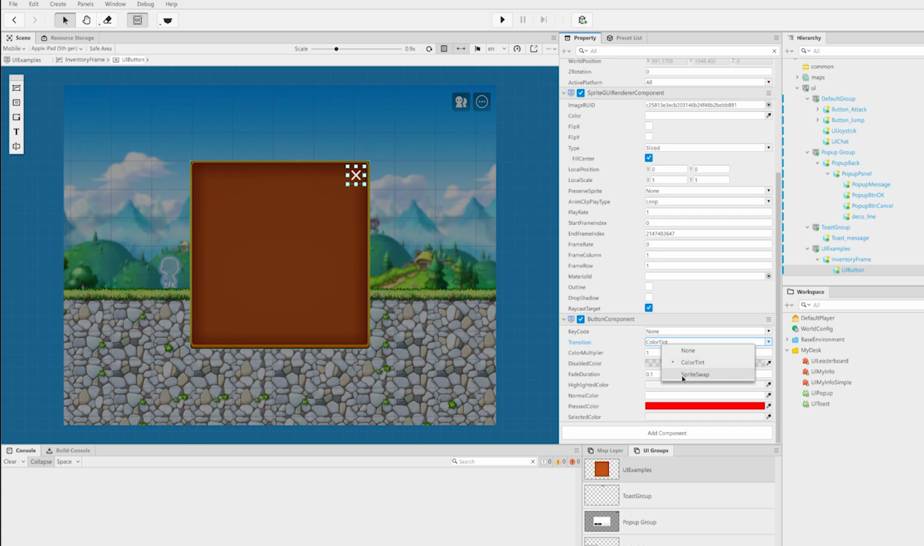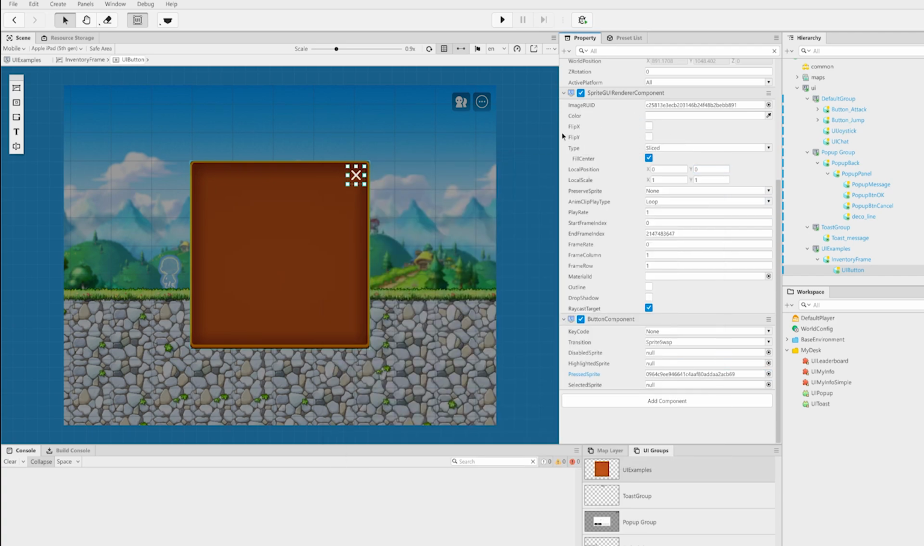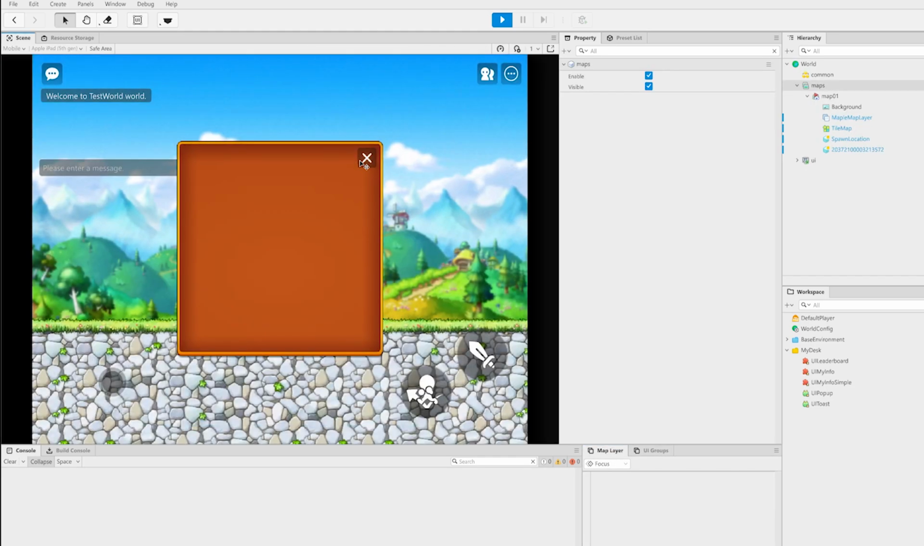We can change our transition to something different. So if we want a sprite swap instead, now instead of having color tints based on our different interactions, we can change it to be a specific sprite. So when I press the sprite, I want to change to a different sprite. So if I select this one, and now if I press play, pressing my button will actually change out my sprite.